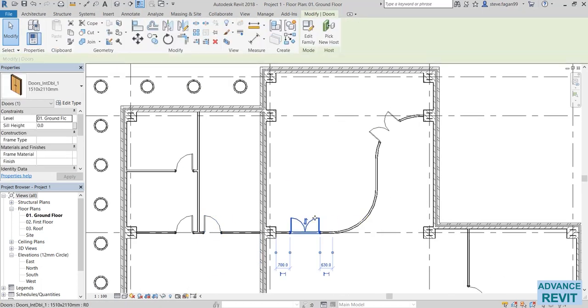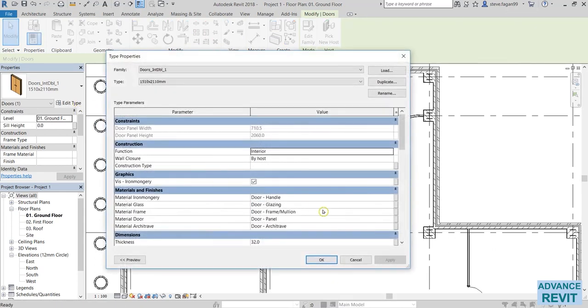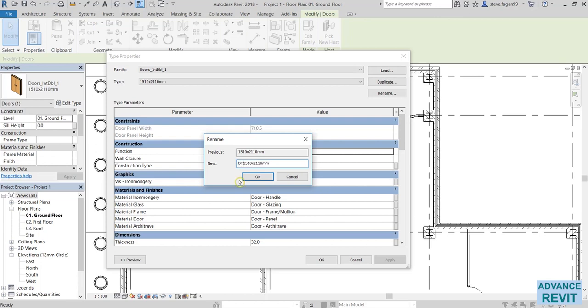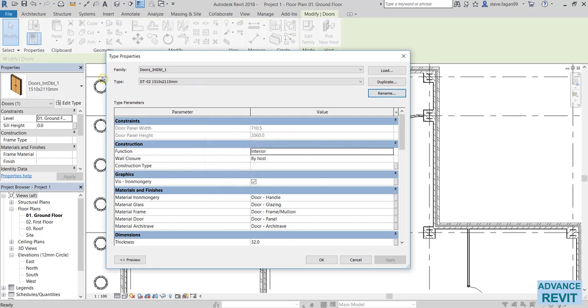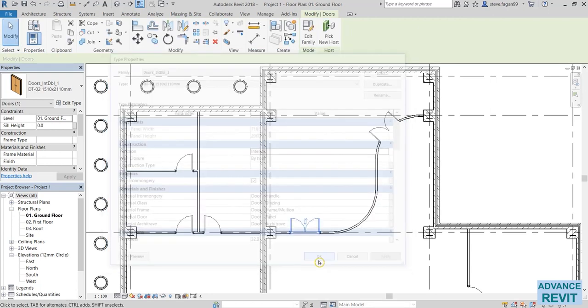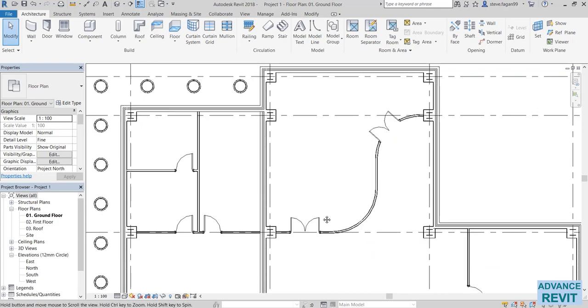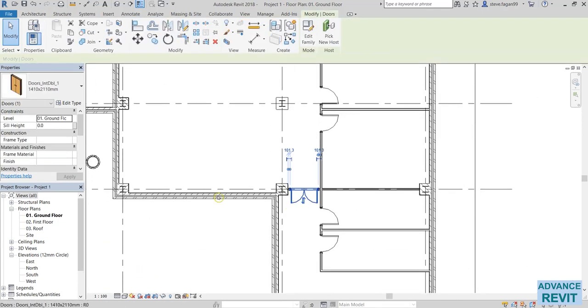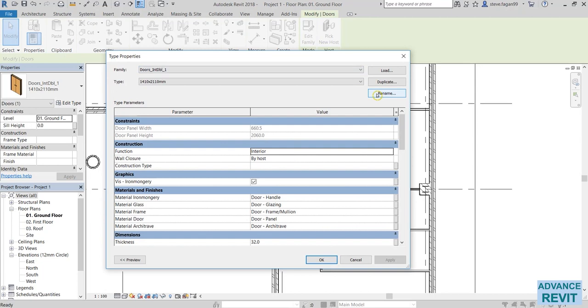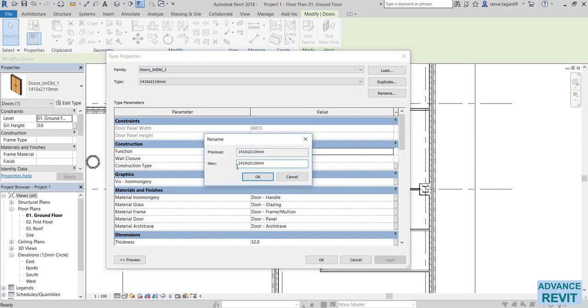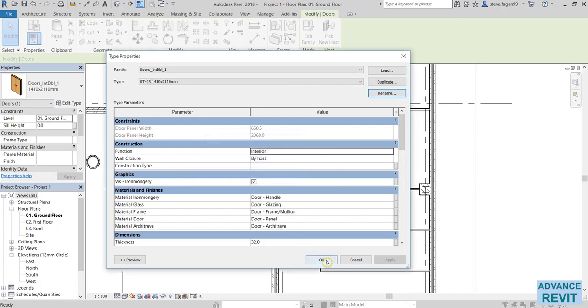So we'll now change the 1510 door. Again, selecting the door, Edit Type in the properties, Rename, and we'll change it to DT-02 and press OK. So now it's a DT-02 for door type 02. Press OK. And again, if I select the other one, you'll see as well, it's been renamed. And lastly, we'll select our 1410, rename that as well to DT-03. Press OK and OK.